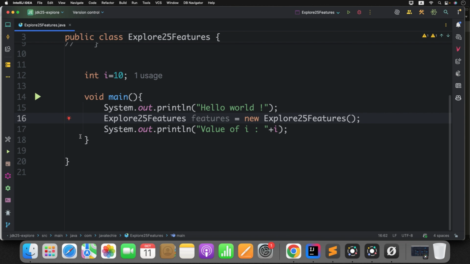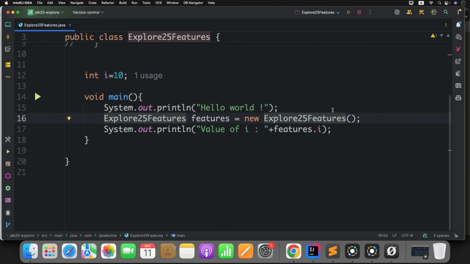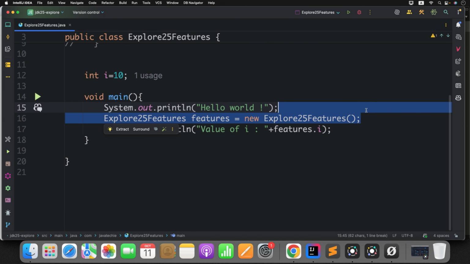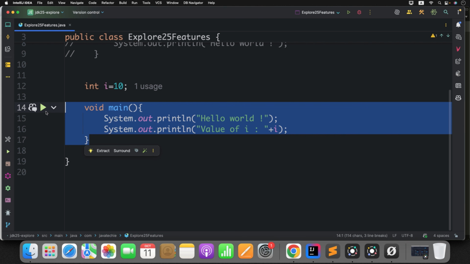Like this, then do features dot i. This usually you need to do if you are trying to access that instance field inside a static method. Now Java 25 makes it easy. Since the method itself is an instance method, you can directly access all the instance members without creating their object, like this. This is one of the main advantages, or I can say key attraction, for newcomers to choose Java as a programming language.